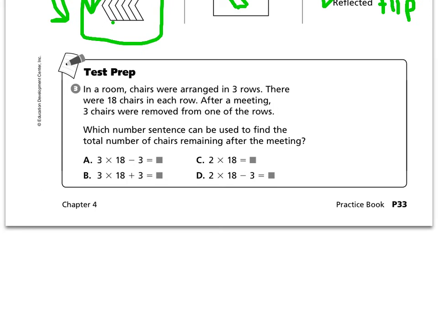In a room, chairs were arranged in 3 rows. There were 18 chairs in each row. After a meeting, 3 chairs were removed from 1 row. Which number sentence can be used to find the total number of chairs remaining after the meeting? So you can start drawing a picture here in order to help you figure it out.